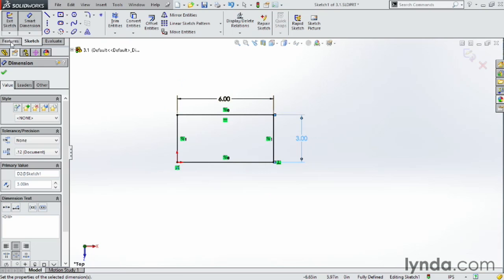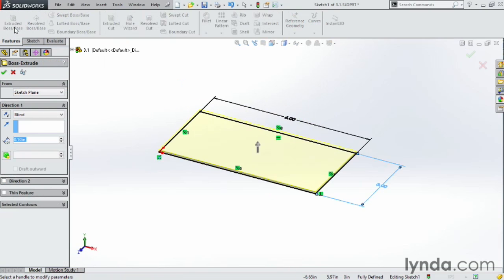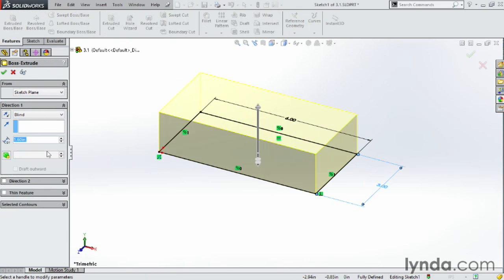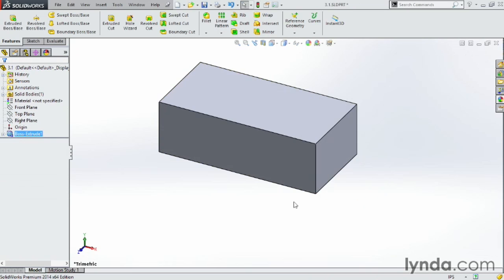Let's go up to Features. Let's go up to Extrude. Let's drag this up. Let's type in a number of 2.0. Click on OK. And there we go.